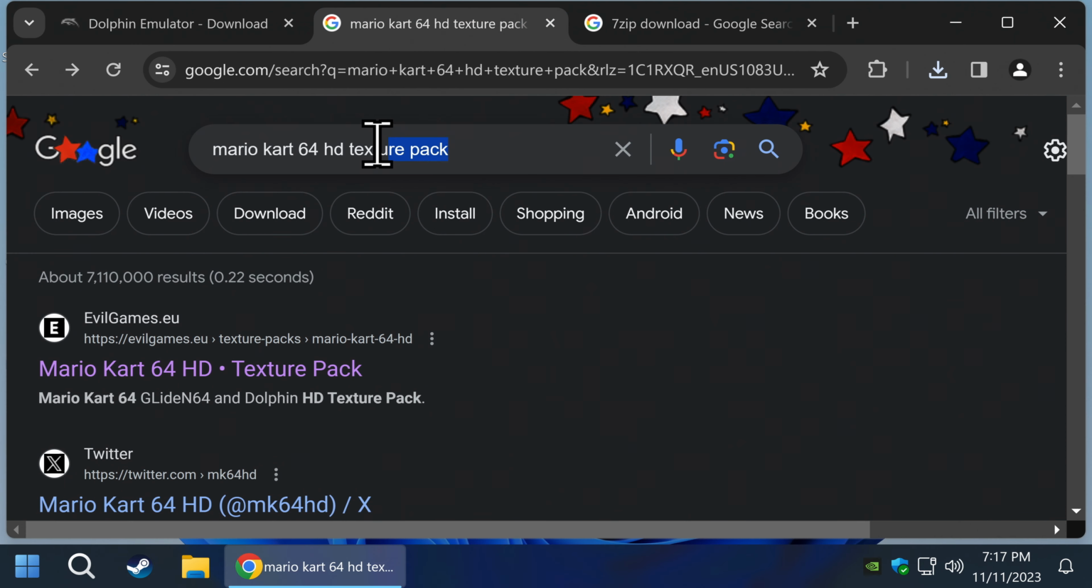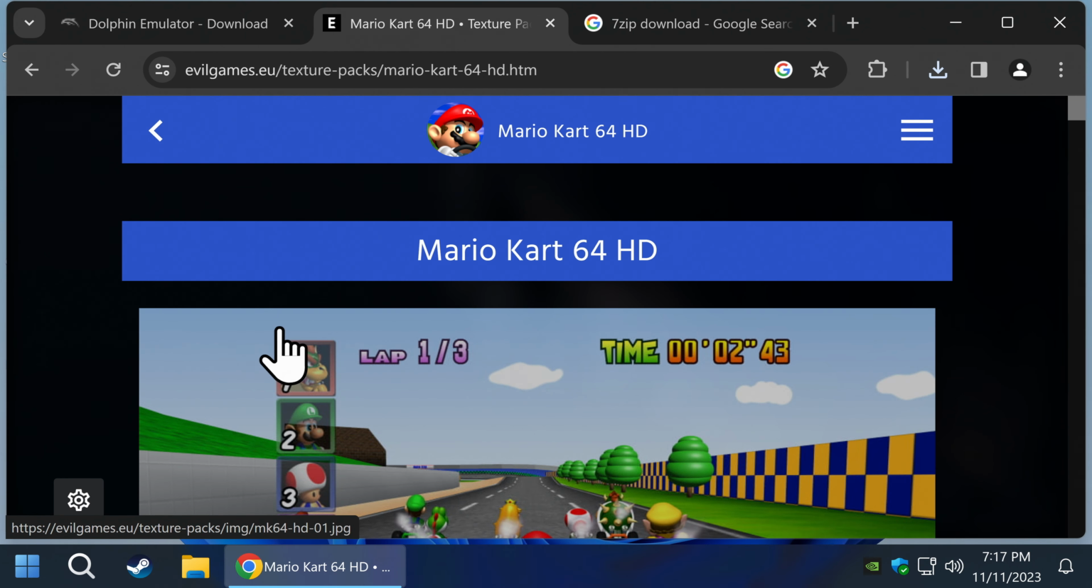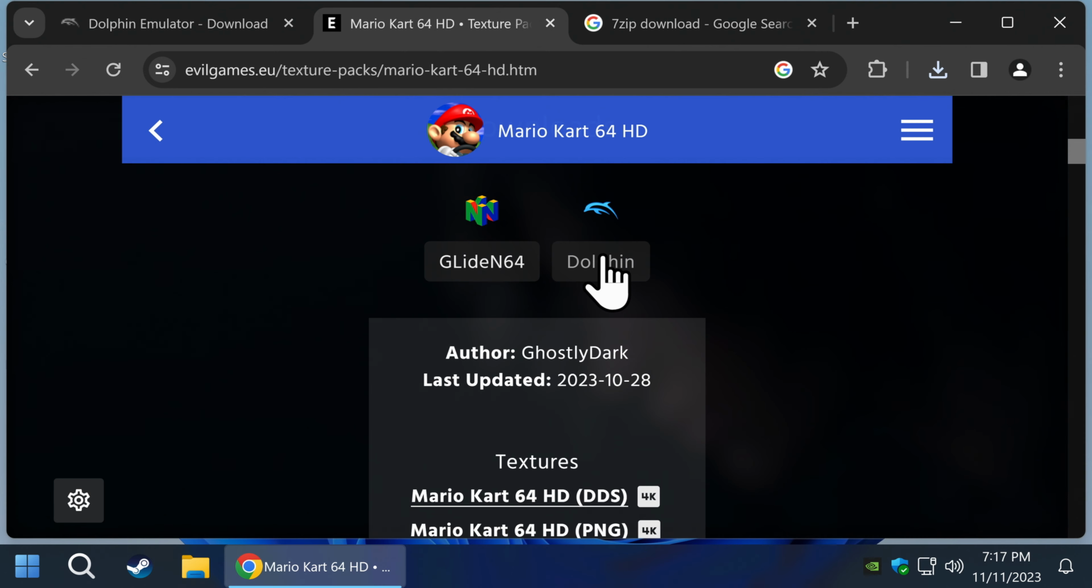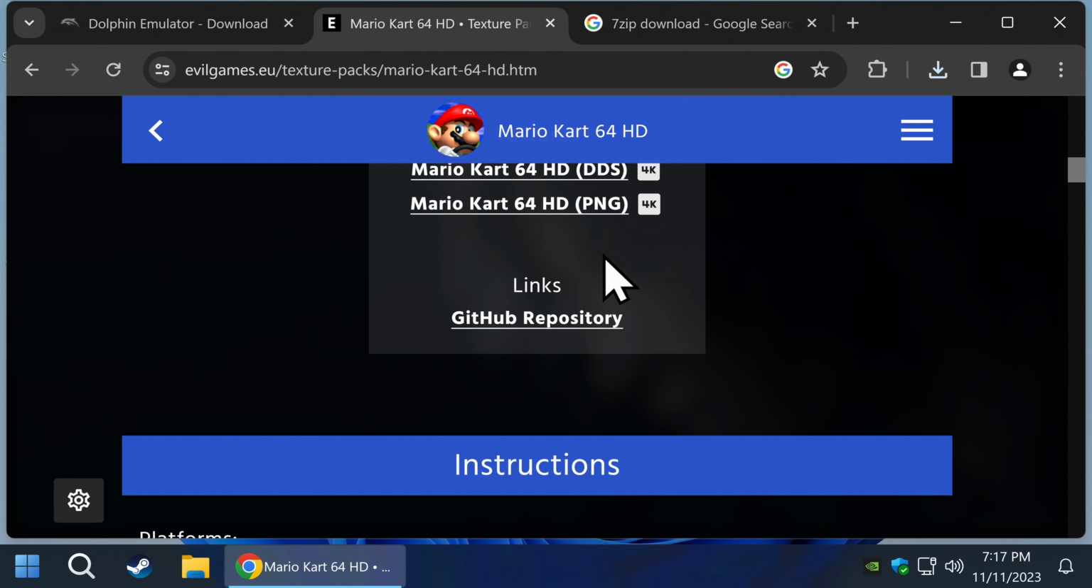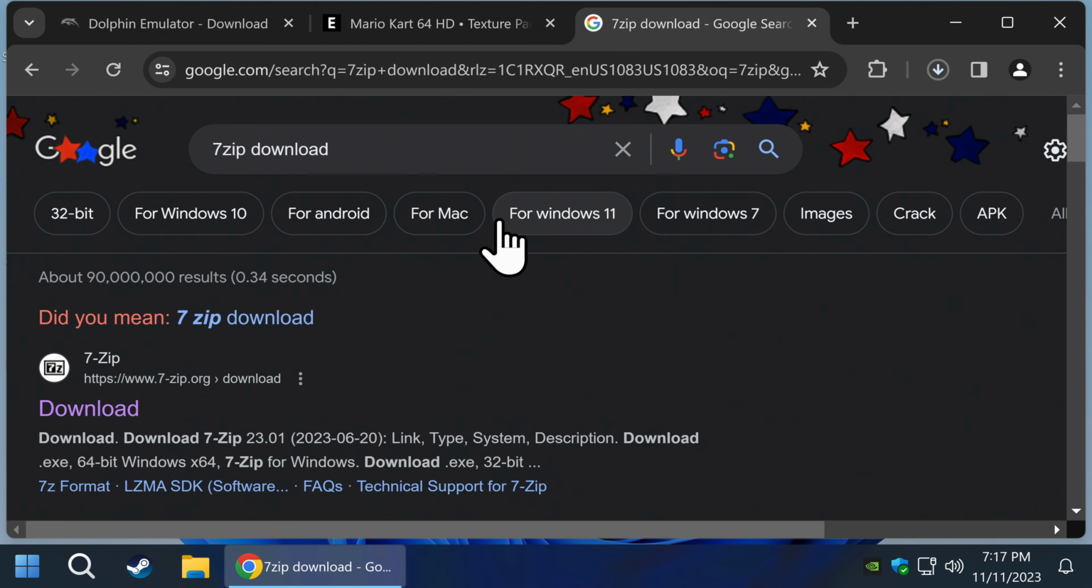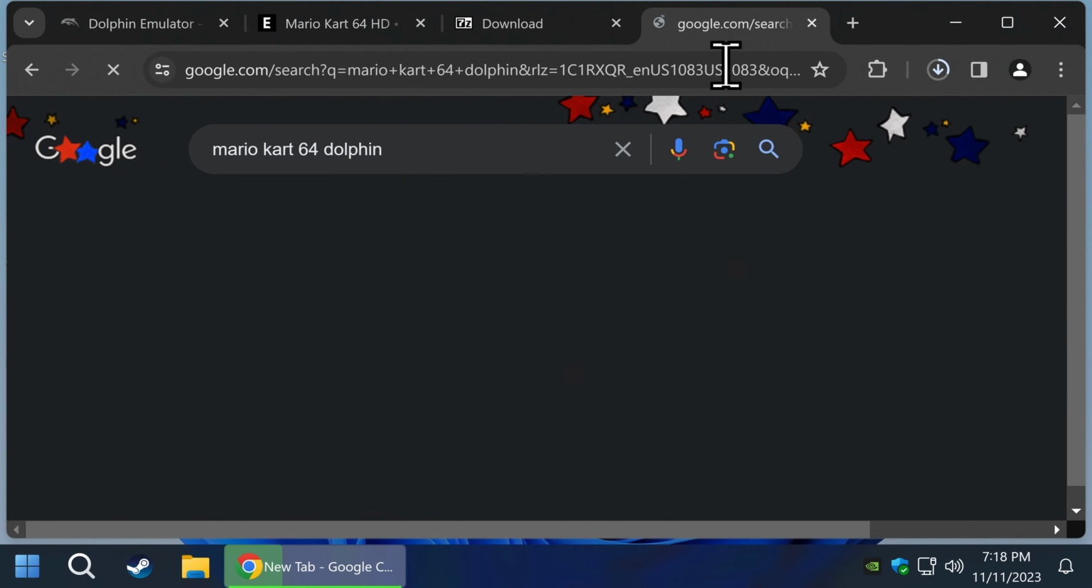The next thing you want to download is the Mario Kart 64 HD texture pack. You want to make sure you click on the Dolphin link to make sure we get the compatible version. There are two versions of this download, compressed and uncompressed. To my eyes, they look exactly the same. I recommend to download the top link shown on the screen. Next, we need a way to extract the files we just downloaded. I recommend 7-zip. It's very easy to use and it's free.